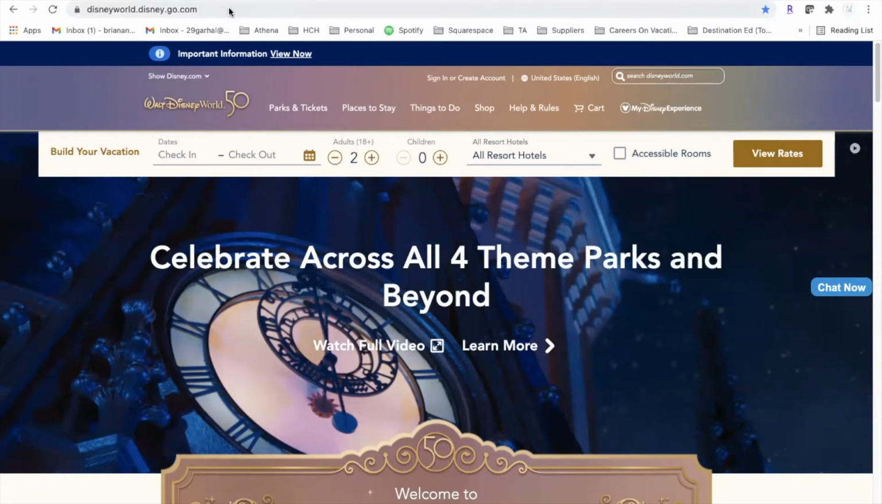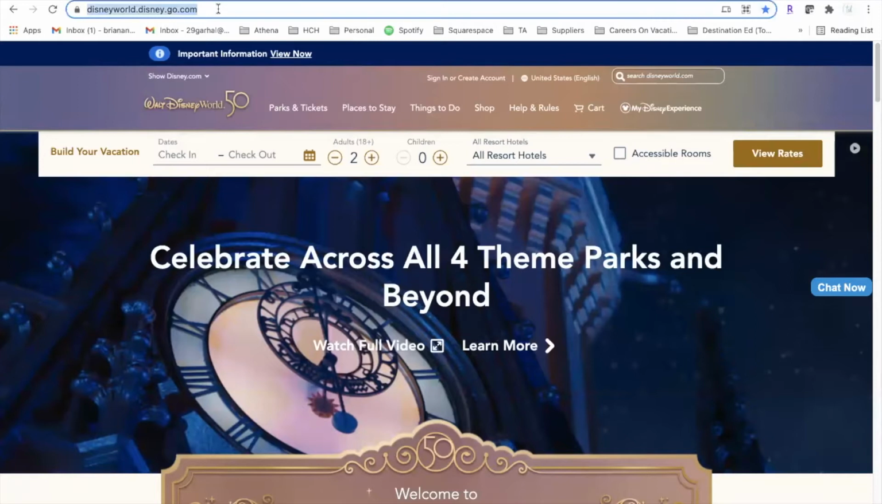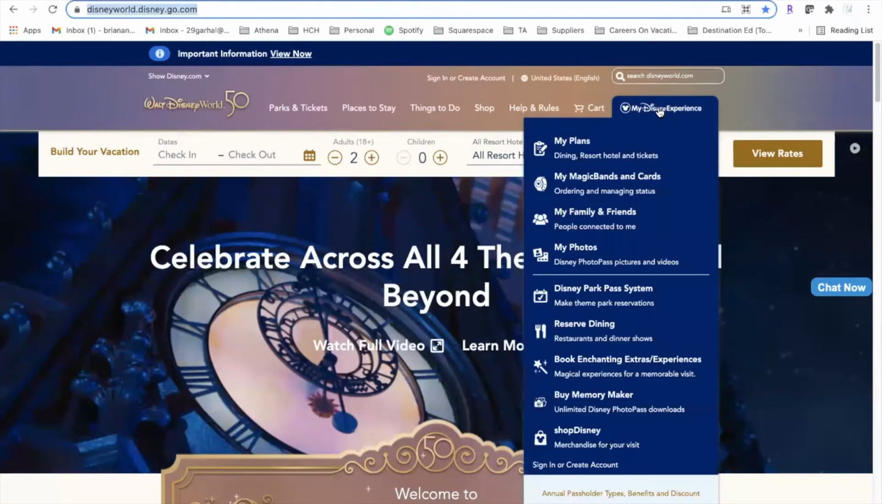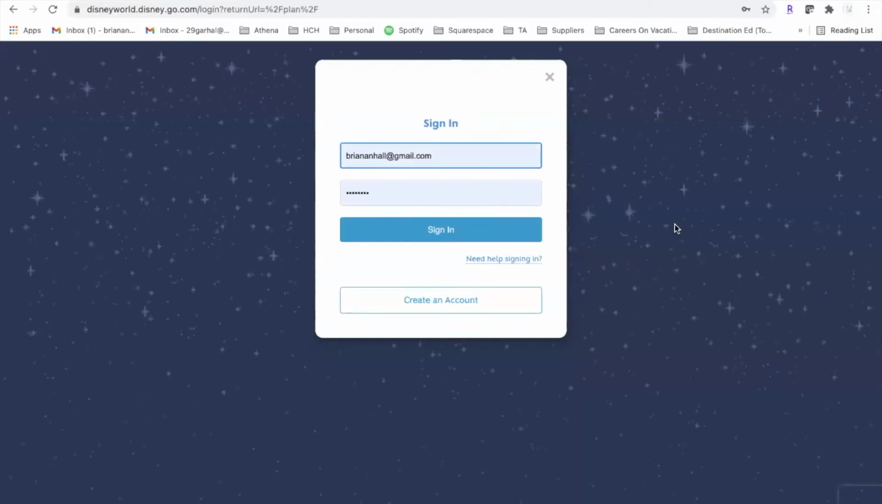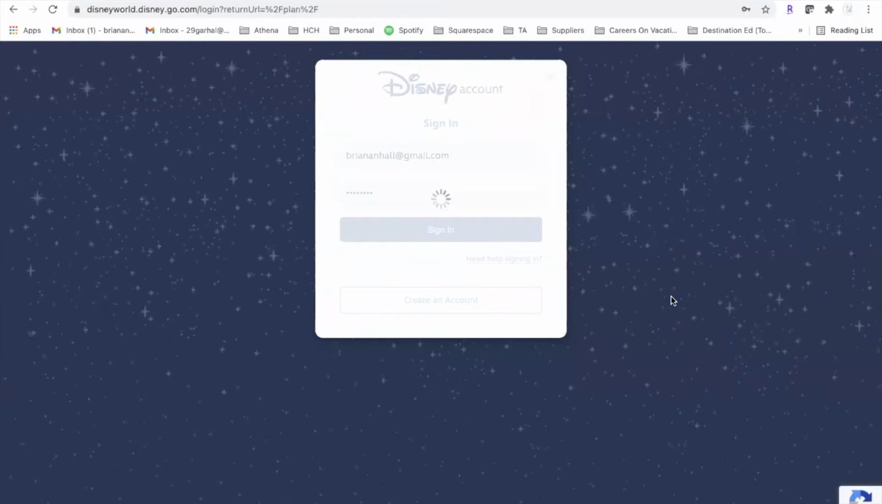But where we're going to start is at the Disney World website. So you're going to go to disneyworld.disney.go.com. And then to access your My Disney Experience account, you're going to click over here where it says My Disney Experience. And then it's going to take us to our plans here. It's going to make me sign in.